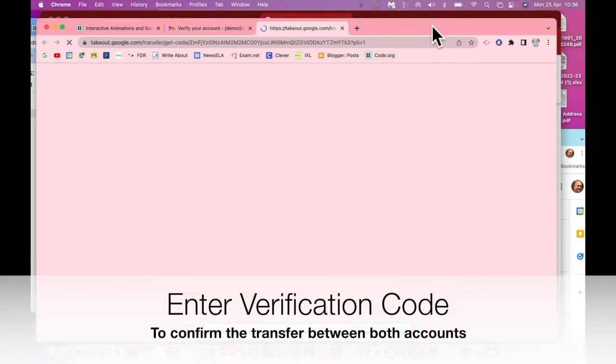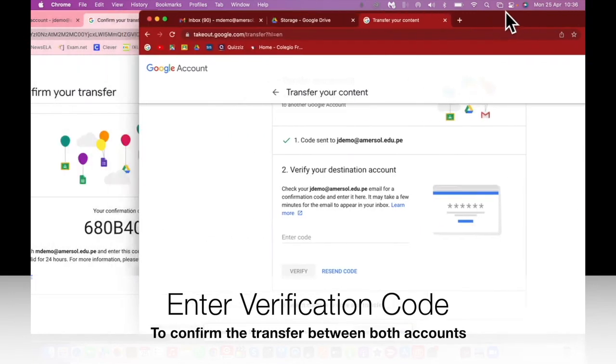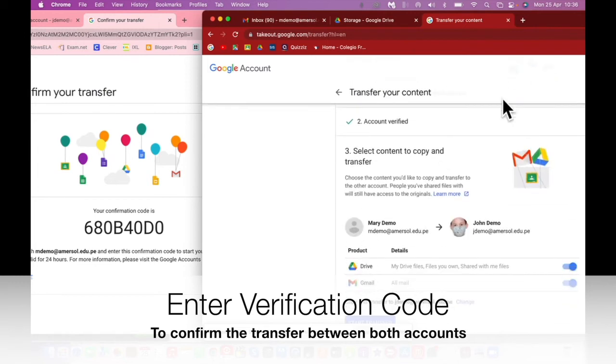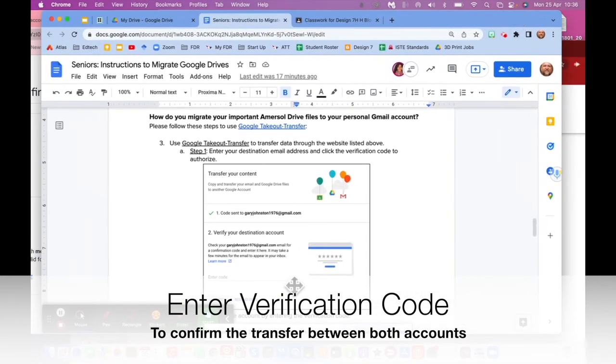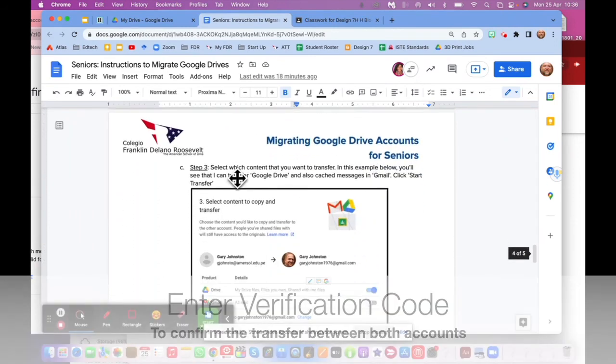That opens up, and so here is my code. I'm going to go back to this Mary demo account and enter my code of 680B40D0 and hit verify. Okay. Now that I've done that, and I'm also going to reference this document one more time, I've entered my verification code.